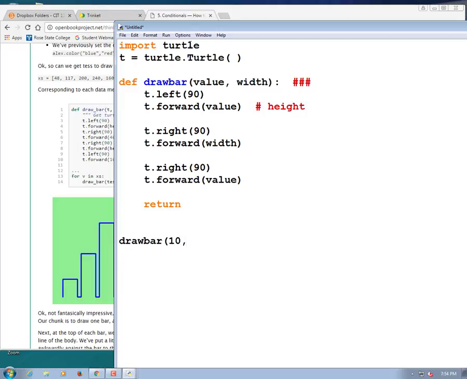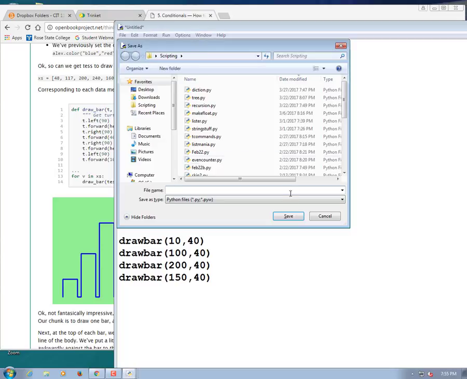I think I want all of my bars to be 40 pixels wide. So draw a bar that's 10 tall, 40 wide. Now draw one that's 100 tall and 40 wide. Draw one that's 200 tall, 40 wide. And then draw a bar that's 150, 40 wide.